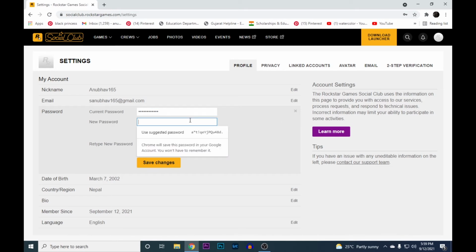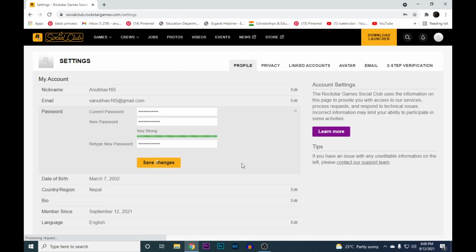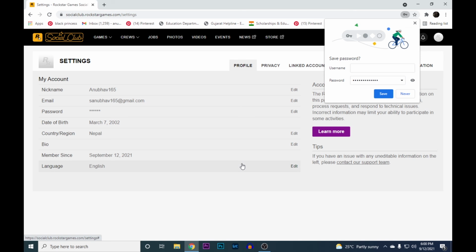Create a new password. Confirm the password. Click on Save Changes. That's it, your password has been changed.